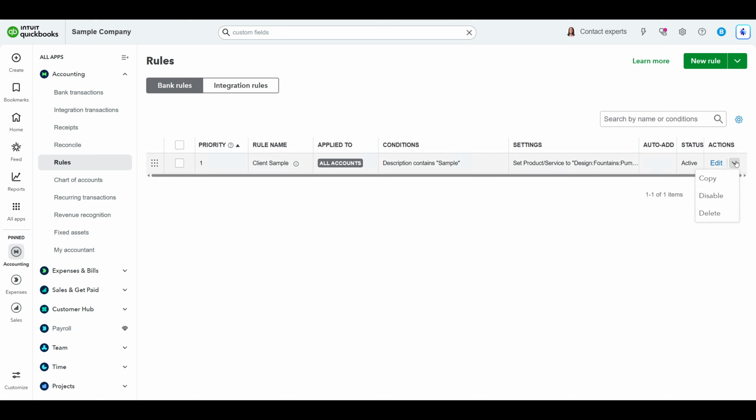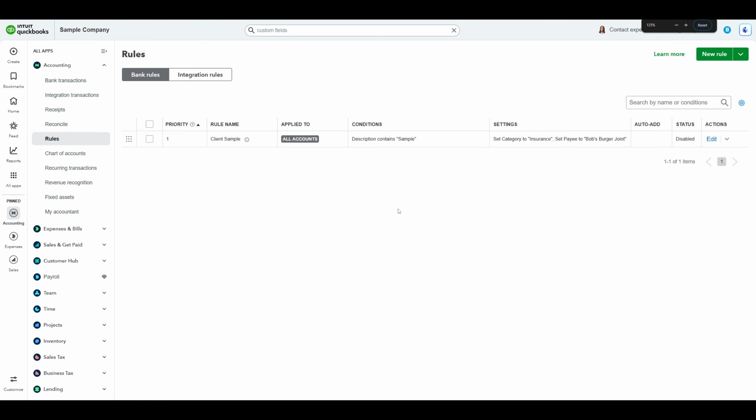That's it. Disabling a rule stops it from running on new transactions, but it does not delete the rule or change any transactions that were already processed. It's a safe way to pause automation while keeping your setup intact for later use. After you click Disable, you should see a visual indicator that the rule is off, such as a status that changes to disabled or a toggle that's switched to the off position.